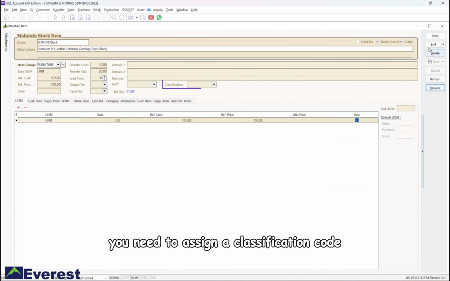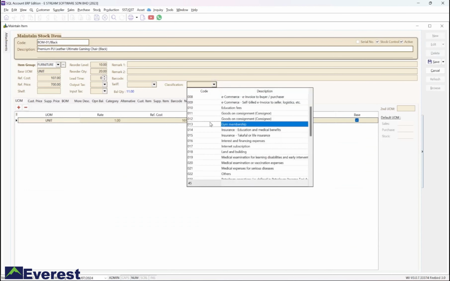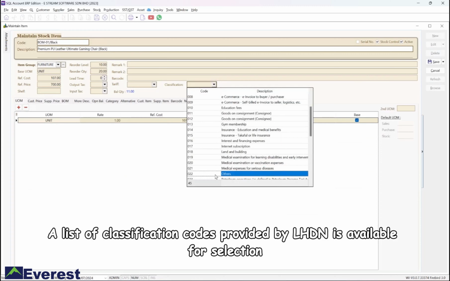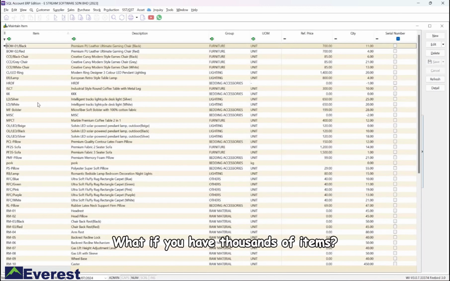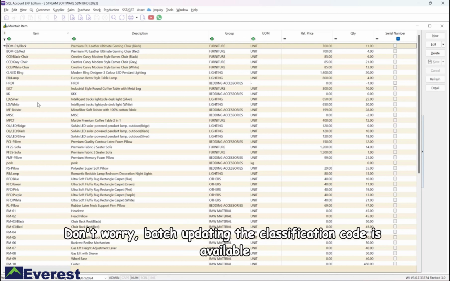Here, you need to assign a classification code. A list of classification codes provided by LHDN is available for selection. What if you have thousands of items? Don't worry, batch updating the classification code is available.